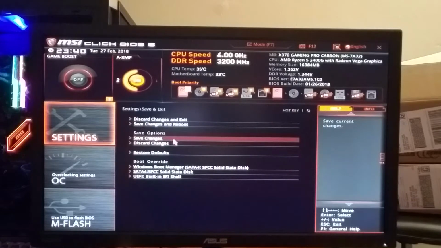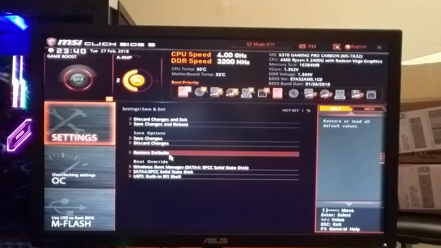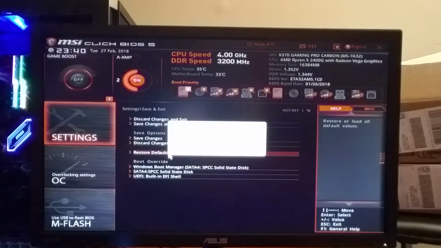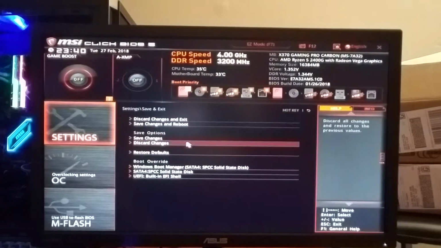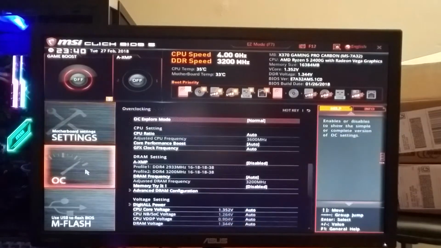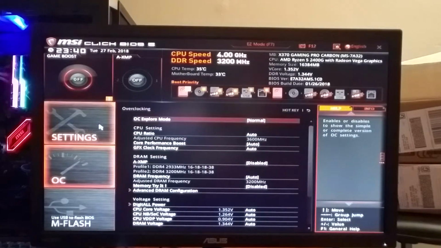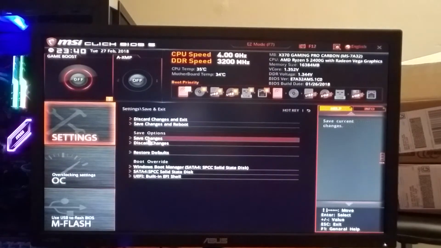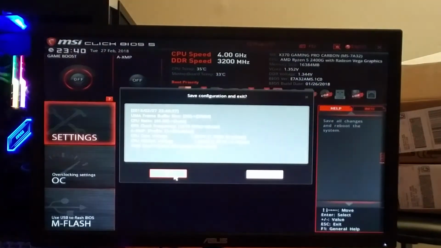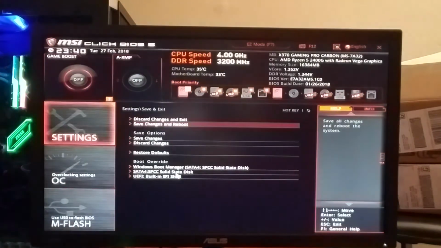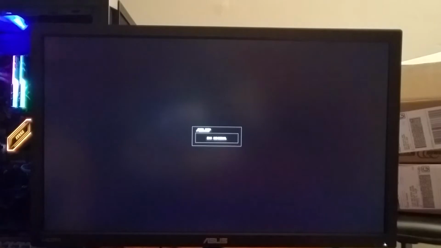So what I'm going to do real quick is switch all my settings back to default. So restore defaults, load all default values, load optimized defaults, yes. And that turns all my stuff back to, I believe, what it should be with you guys. It should be all the same stuff. Turns off my XMP, turns off my overclock. So we're going to save changes and reboot and see it switches all this stuff back. Yes, yes, yes. We're going to hit restart, and I'm going to restart back into default values, just like you guys will be doing when you drop your 2400G in.